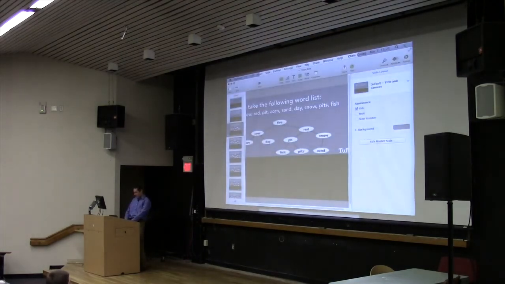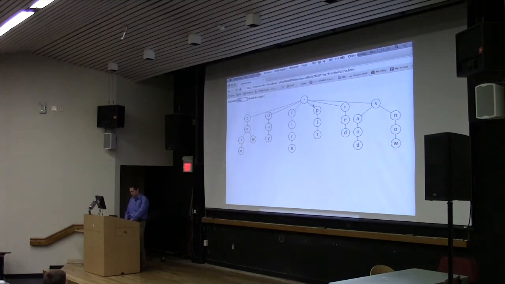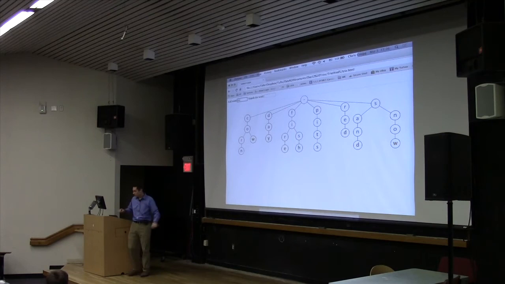Okay. And then pits and fish. Pits just increased by 1 down there. Now we have 2 words there. And then fish. And fish is like fire. It should branch off at the I, and there it is. Okay. So now you've got this trie.